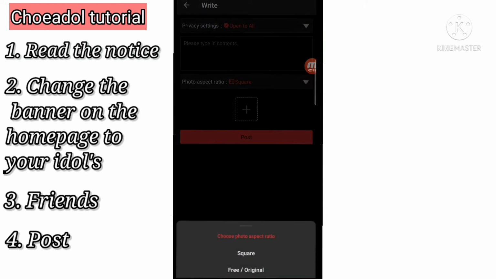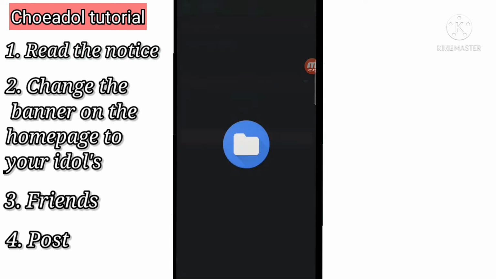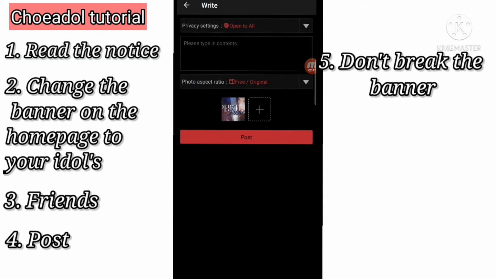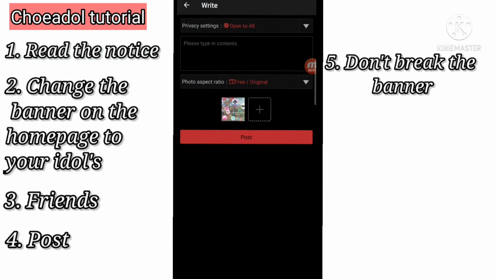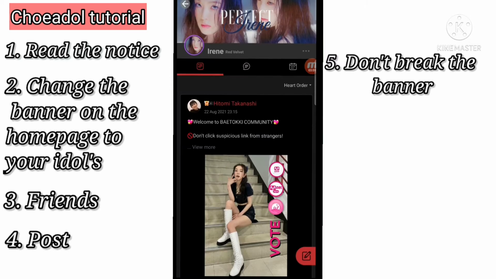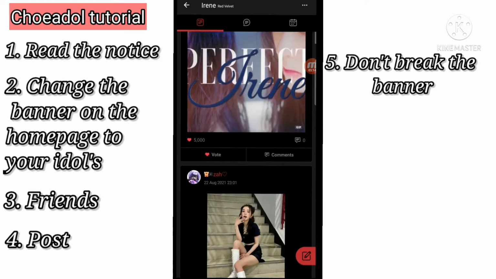You can choose your photo either square or free size. If you read the notice, you will know that when you post square pictures, you will get 100 hearts. That is limited to per day, so you can get it only once a day. You can also choose to post free size photos. For square size photos, if the number of hearts on that post is more than the banner, it will break the banner, so you wouldn't want that. So if you post square pictures, don't vote on the post higher than the banner.